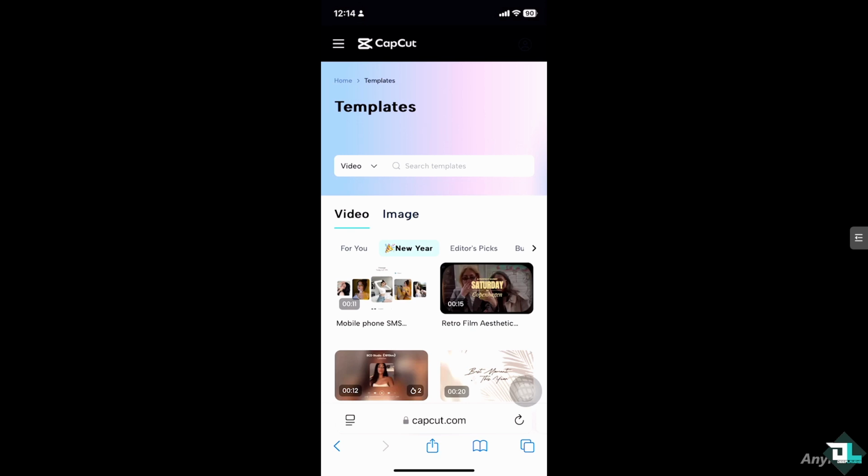And basically, there are two ways to access the templates in CapCut. Number one is when you go to their official website, there is a section in the homepage, and then you can find the templates from there.